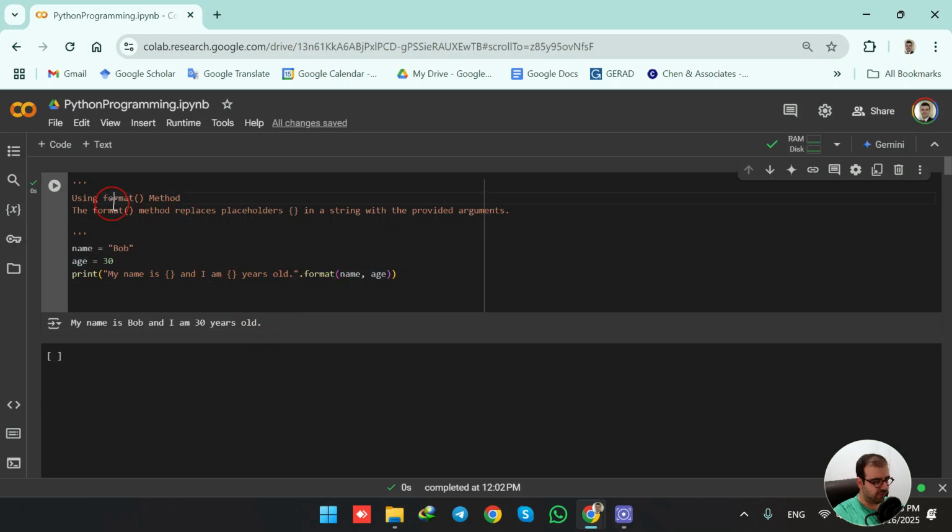So using the format function, we can also print this output, but we need to be careful that we have a dot, then the name of the format function, then the variables that I would like to be inserted in the empty curly braces.